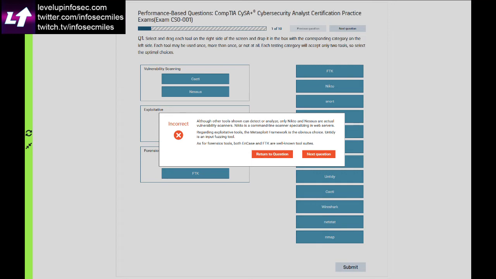Now I want to Google it. Untidy. What is that? Fuzzer. Oh, okay. So, first result is owasp.org, which is very well known in the cybersecurity industry.